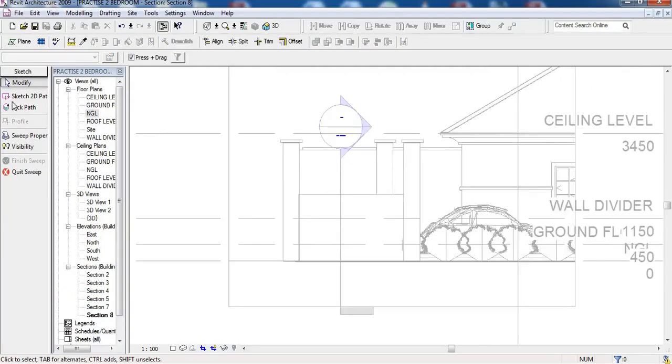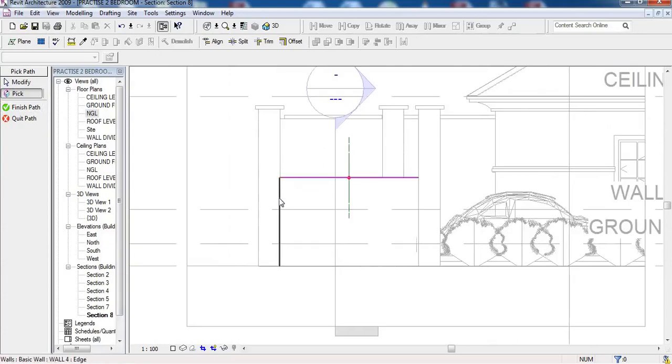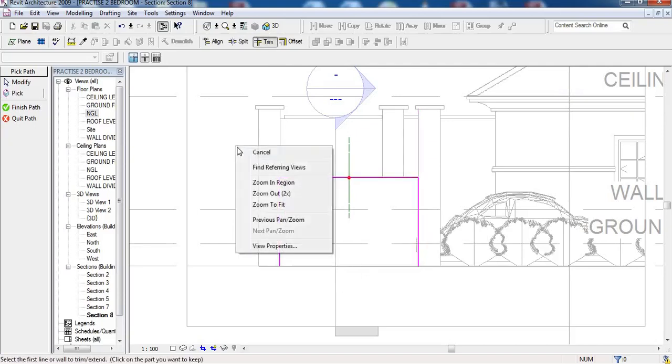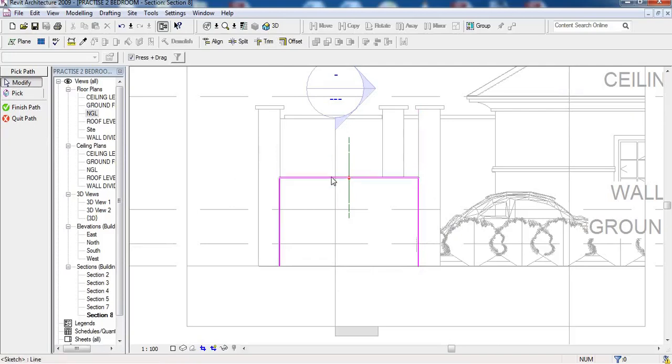You now tell it sketch 2D path or pick path. In this case, we want to pick our path, so you just click pick path. You pick 1, 2, and you pick 3. So you now go to trim. You edit this one and this one, and that is all. We right click and cancel. We are finished with that. You go to finish path.